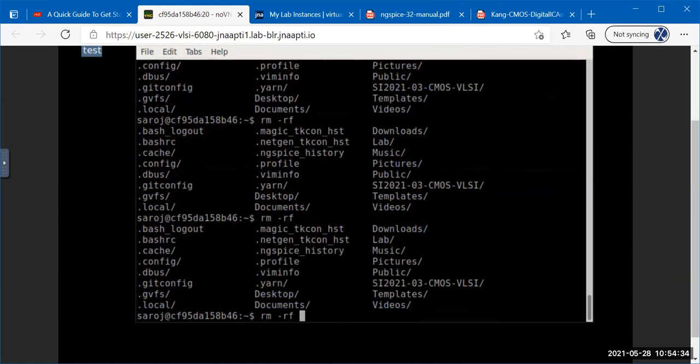Now I want to remove the SI 2021-03 CMOS VLSI library. So instead of typing the whole thing, I can type S and type tab. See, it completed the whole thing. Now, if there are two file names starting with S, then it will list the two file names. So let's see, like desktop and documents and downloads. Okay, so if I want to remove, don't remove. I'm just showing this. So don't type rm minus rf that.